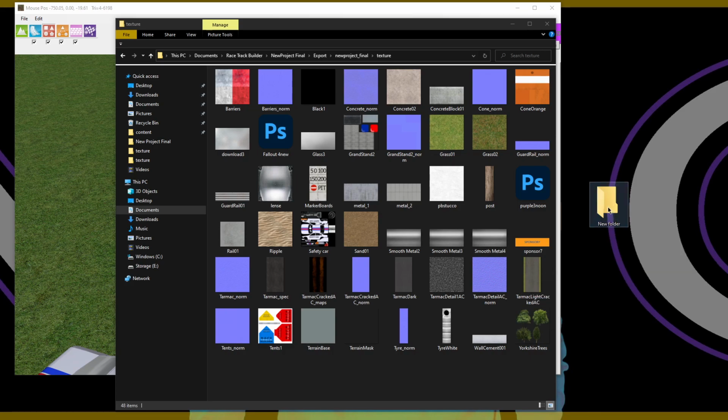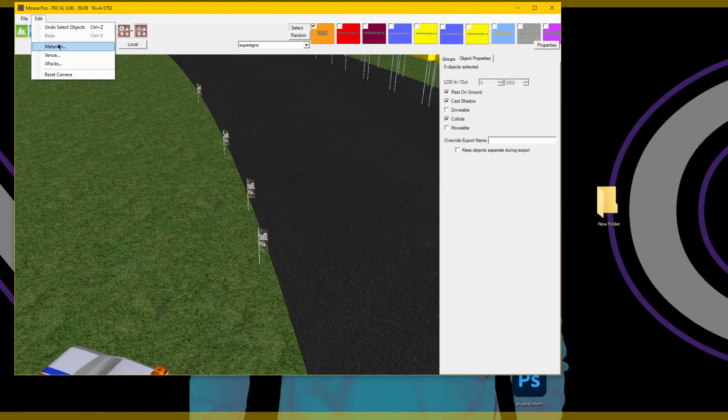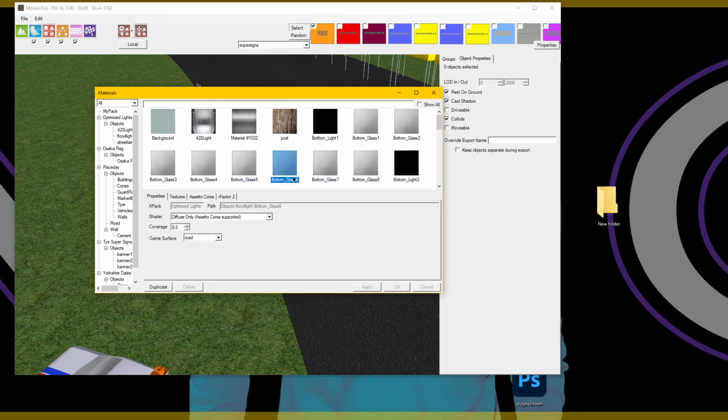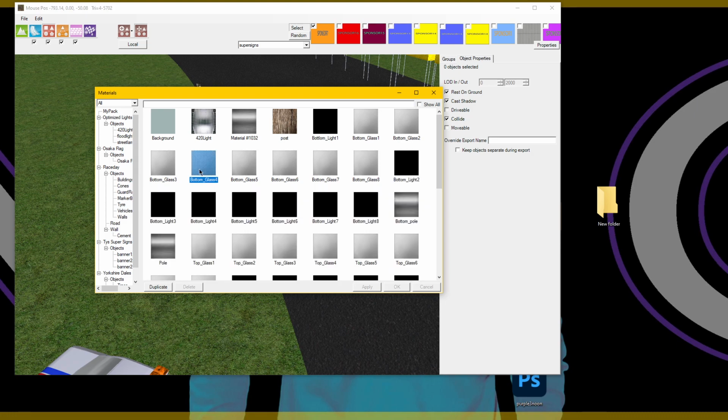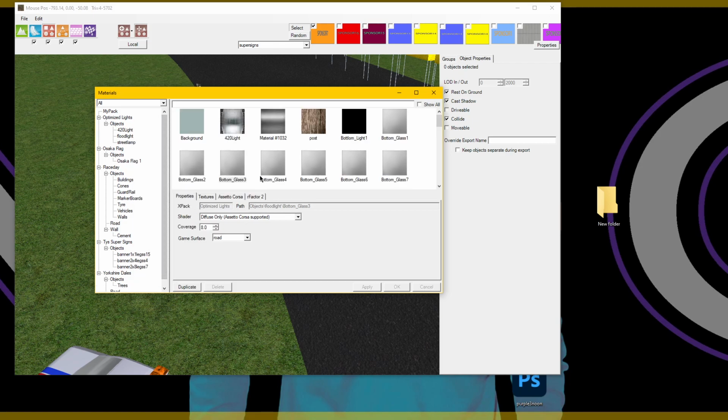And you can batch convert. So if you Google PNG to DDS or JPG to DDS, there's probably websites where you can drag and drop and batch convert. And then you'll have to go back in here one by one, edit materials, and locate all the materials that need to be replaced with the DDS.